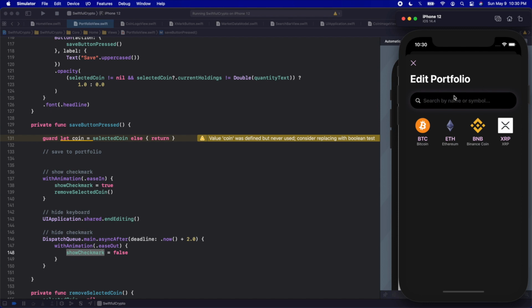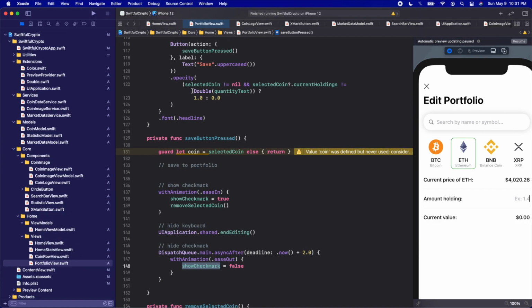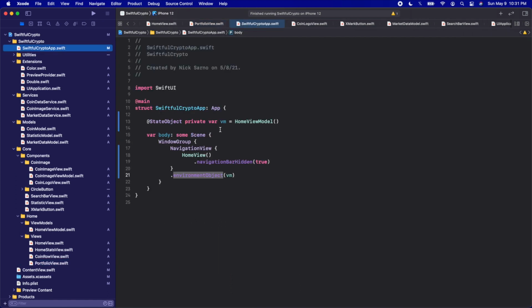The last thing I want to do before we wrap this up actually is change the color of this edit portfolio title because we can actually not change the color of this text in our SwiftUI view. We have to override that for the entire app. So let's do that quickly. I'm going to jump into the SwiftUICryptoApp.swift file. So this is the first file in our entire app here.